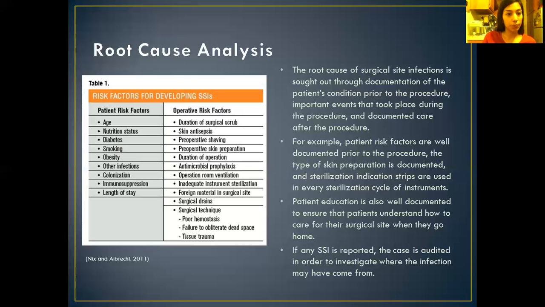So here I have a table, and it's risk factors for developing SSIs, or surgical site infections. So there's patient risk factors, things that we can't control that the patient comes in with. So for instance, their age, their nutrition status, diabetes, whether they smoke or not, if they're obese, if they've had other infections or currently have an infection, colonization of certain bacteria on their surgical site, immunosuppression, or the length of stay inside the hospital. Then operative risk factors include the duration of the surgical scrub.